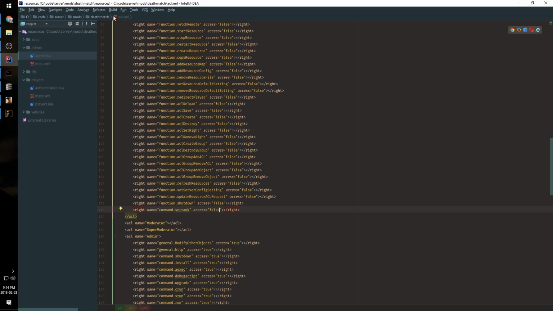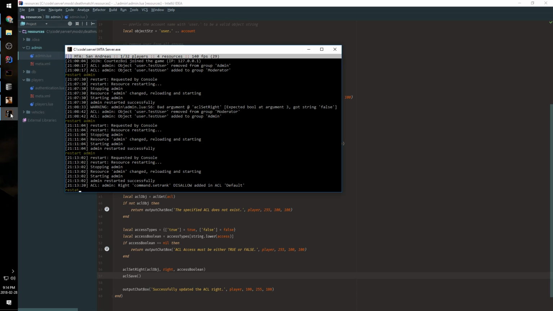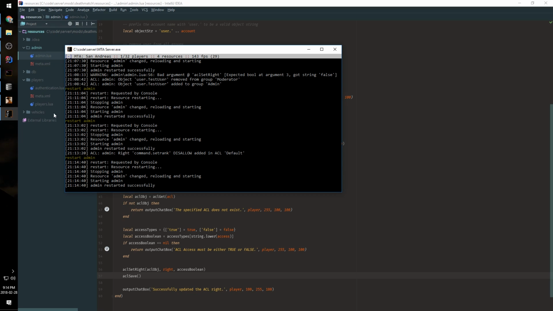Now, this is not always immediate. Sometimes it takes a moment for this file to be updated. We can solve that by adding an ACL save below the ACL set right. So let's restart the resource and give that one more go.